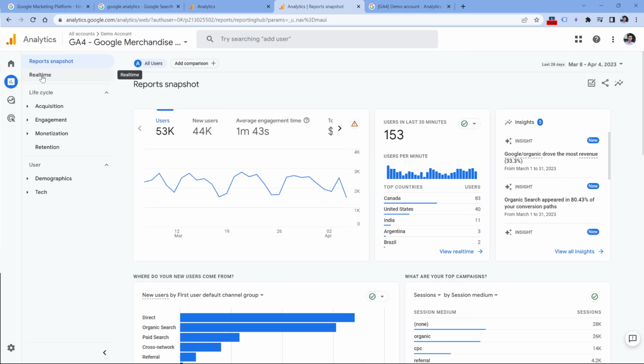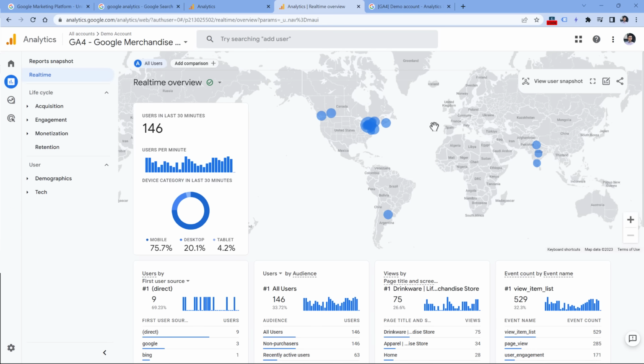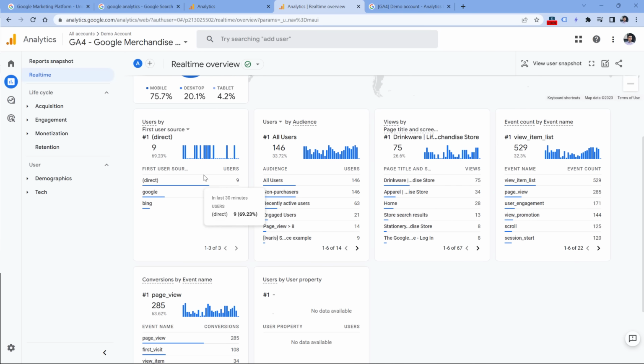If you want to see the real-time data of what has been happening on your site for the last 30 minutes, then you can go to real-time. Here you can see a map and some additional data about what is happening on your site. For example, what kind of events are tracked.